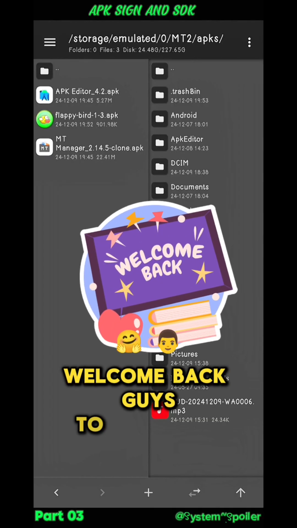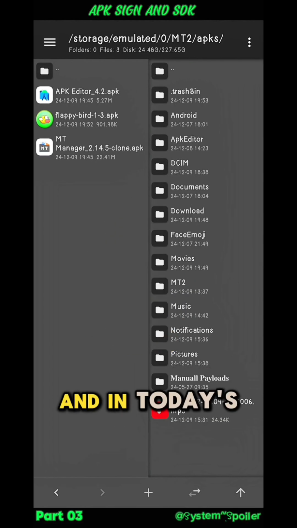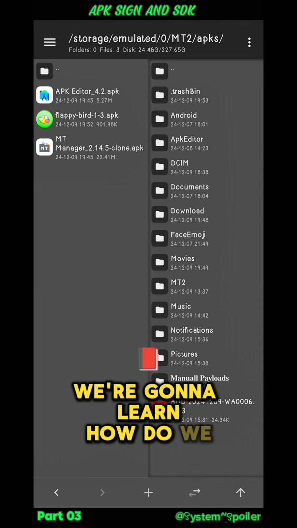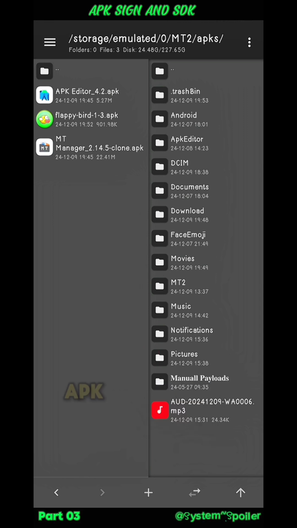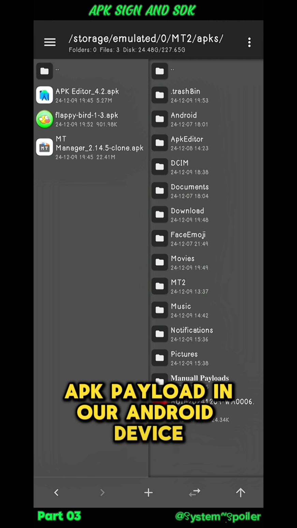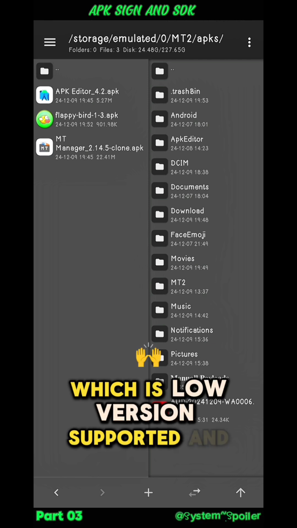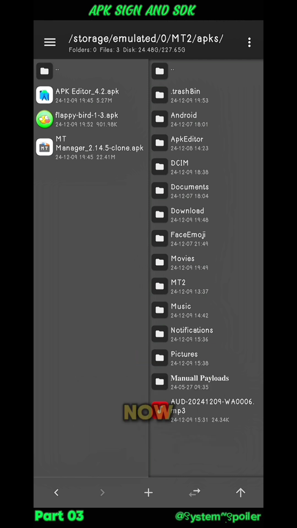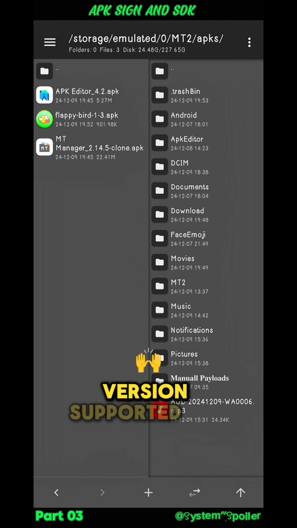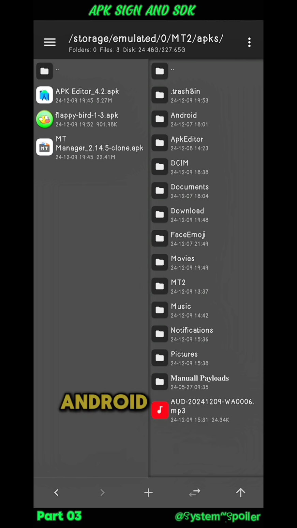Welcome back guys to Android Penetration Testing Series, and in today's session, we're going to learn how to install an application APK payload in our Android device, which is low version supported and our device is higher version. Now, how do we modify our low version supported APK to run on a higher version Android mobile?